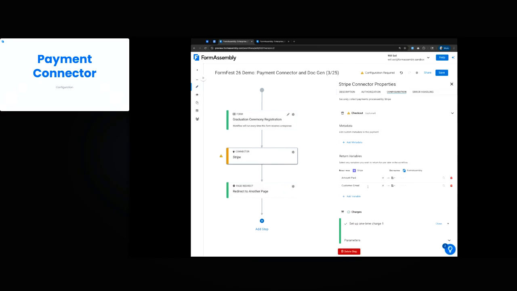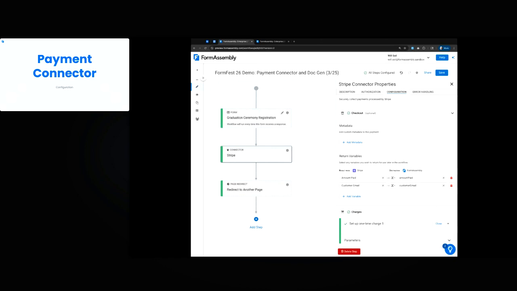But for this demo, I'll just use amount paid and email, and I'll store these as variables, which means these are just objects that I can refer to later in the workflow, which will represent whatever value comes from Stripe here. Okay, so that's pretty easy. I've configured my Stripe workflow connector. It should work end-to-end right now, but I will save the grand reveal until we've configured this full workflow.